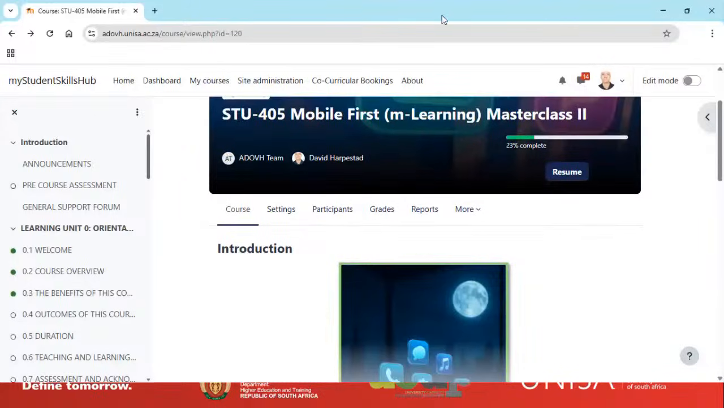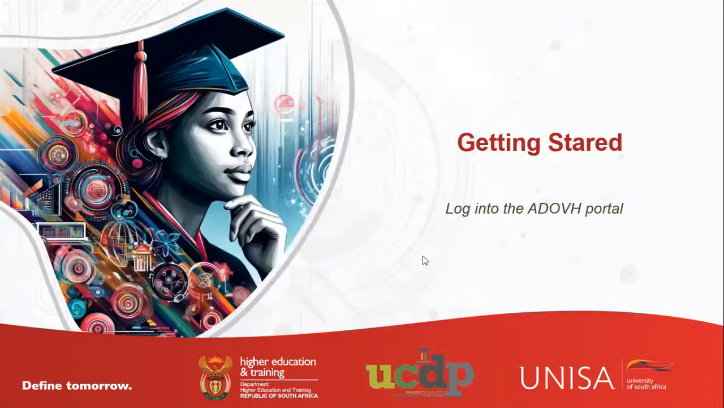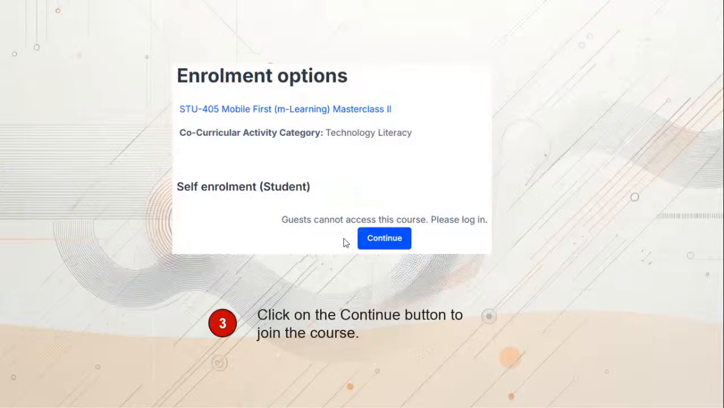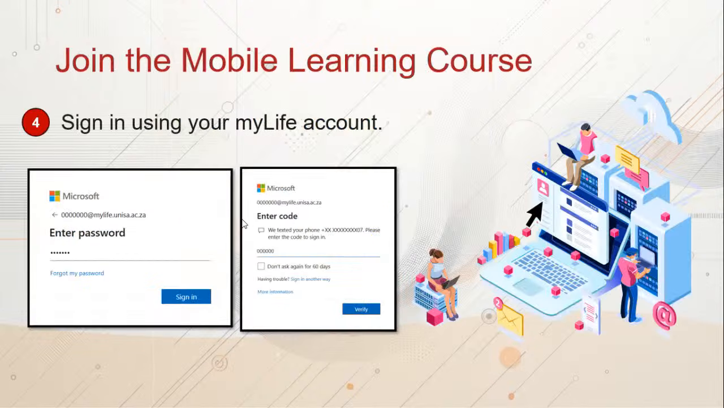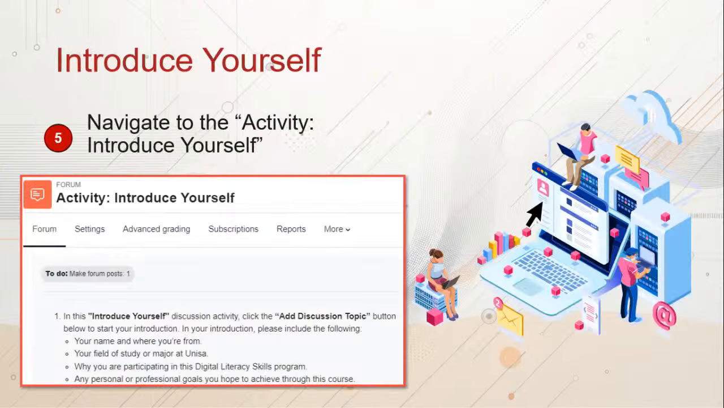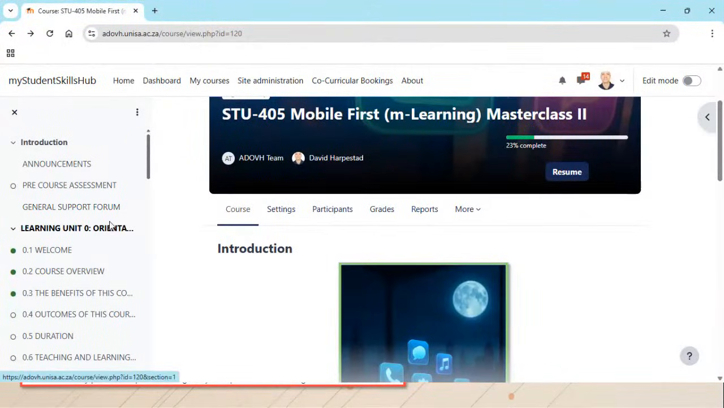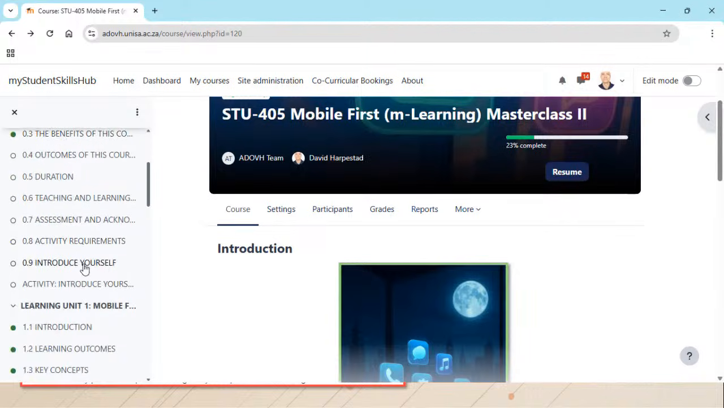Okay, so mobile first. Let's quickly go back one step. We've managed to log in to the course, brilliant, and you've logged in with your details. The first activity, which we want you to do now, is to go to the welcome screen. It's just over here: introduce yourself. You'd click on it.